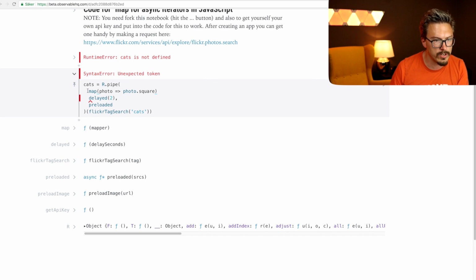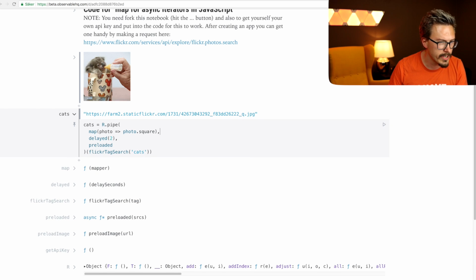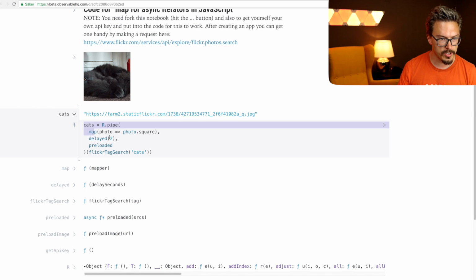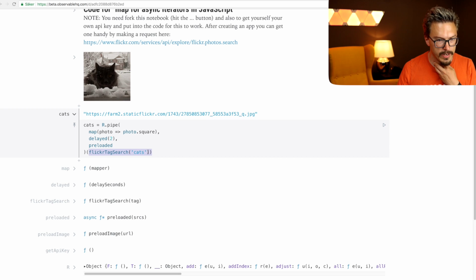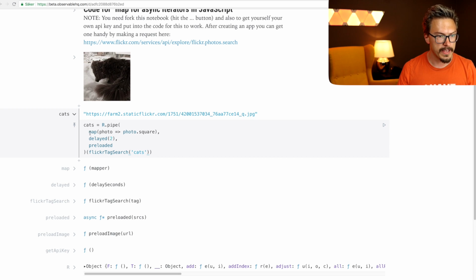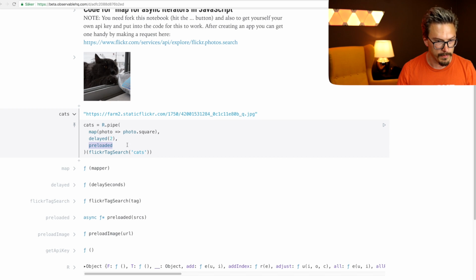And now we're good. Oh, sorry, I forgot comma. And now it should work. Yes! So that's a lot more readable than the thing we saw before. So the way it works is that this thing here, like the iterable that we're creating from Flickr tag search, that's passed into map, and then it's being delayed, and then it's being preloaded.